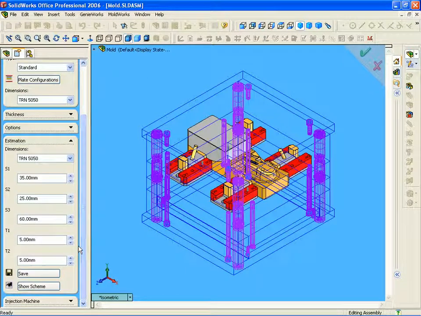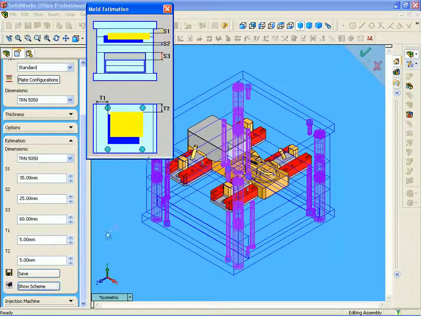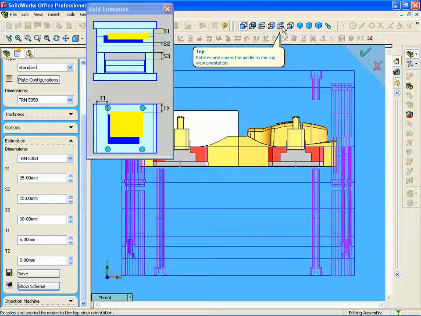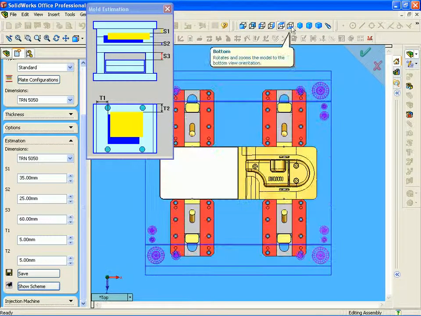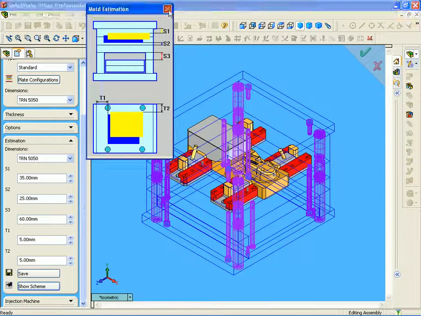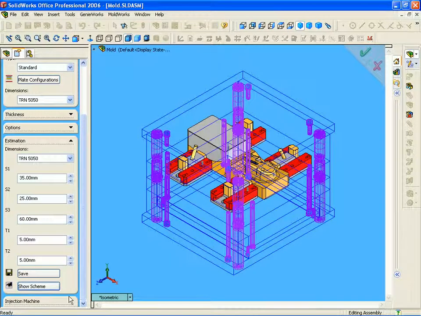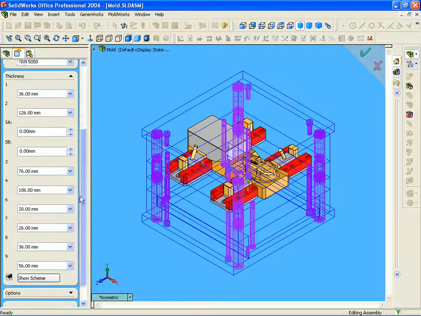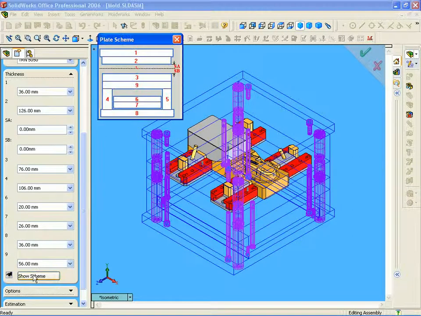Let's look at the mold estimation parameters. These allow us to dictate the margins between the insert stacks and slides and plate boundaries, as well as ejector space height. They are customizable and the default can be set. Next we look at the standard plate thicknesses.